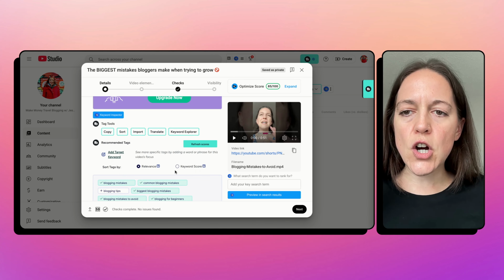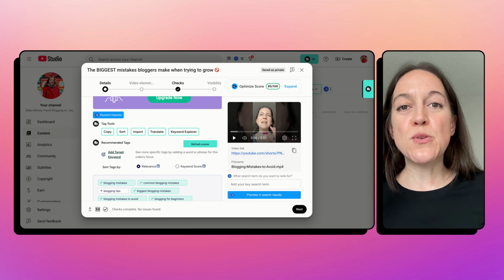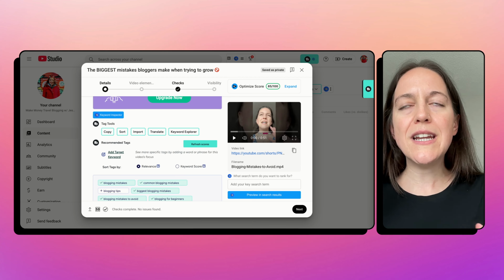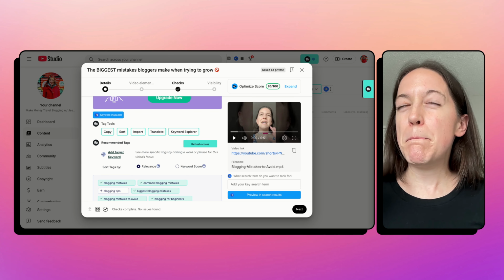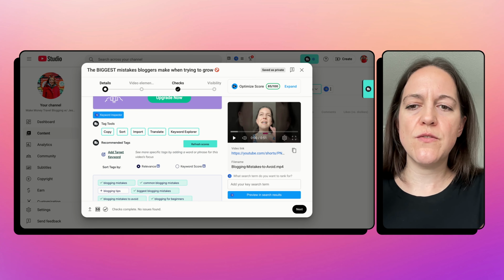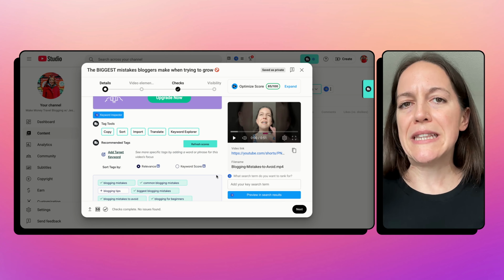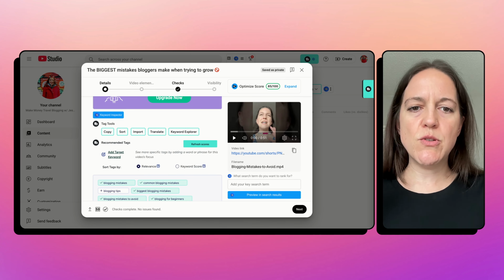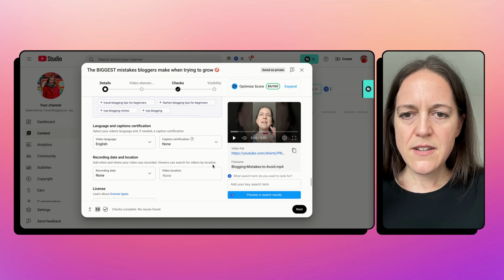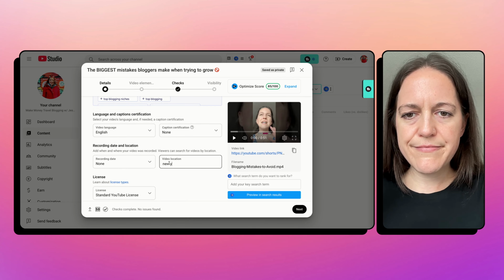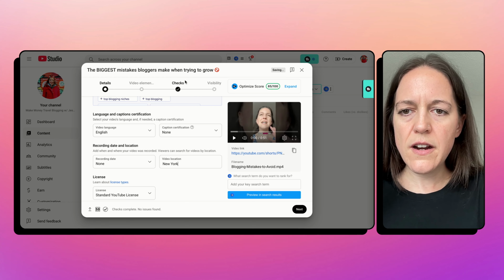These tags are from TubeBuddy. So I use both tools. I use TubeBuddy with that. I think years ago I got a lifetime deal, so I do have a paid version of TubeBuddy. I'm not sure if the free version gives you this, but I believe they also have a free version, but I'm using the free version of vidIQ. Okay. Video location. I always just put location there.